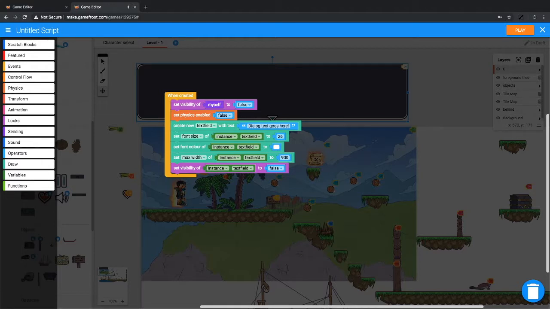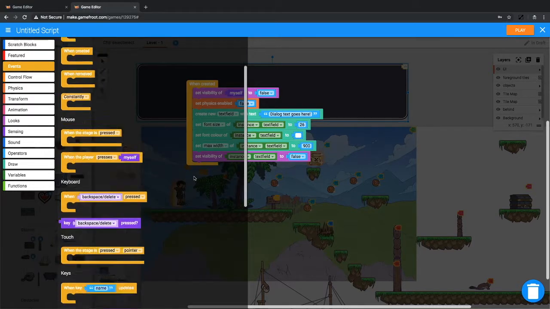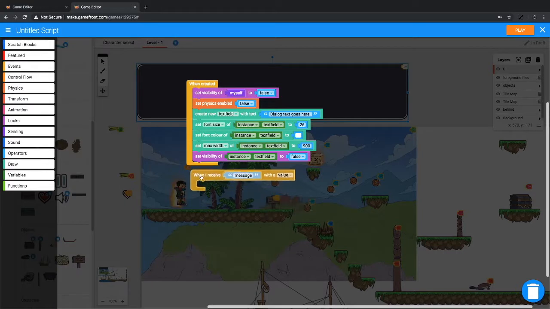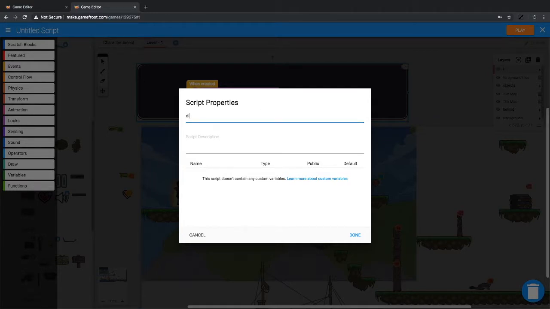Okay. Now if we go to test this out now, obviously we won't be able to see anything, so there's no point yet. We need to make sure that we receive that message that the story point says. So we'll go to events, and we want when I receive message with the value, because we're sending along a value. What was the message? Let me just check. So save that, we'll call this dialog box.